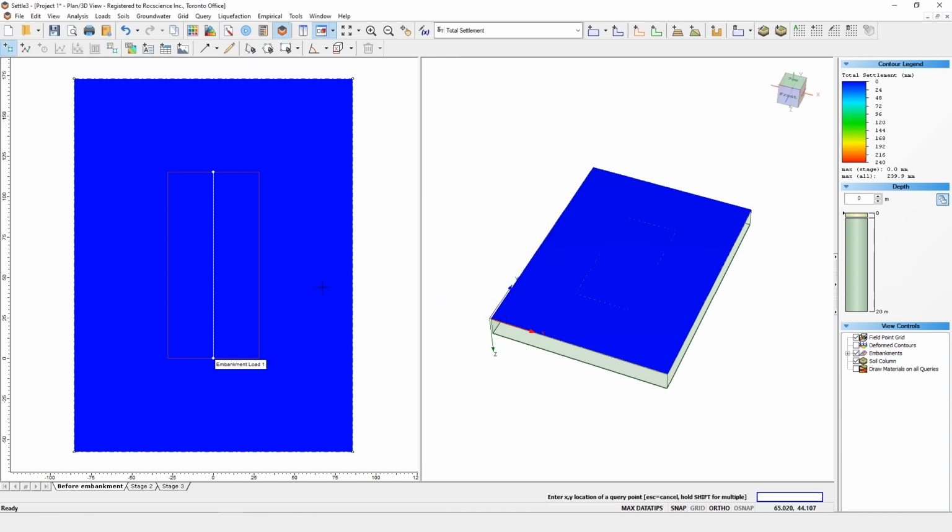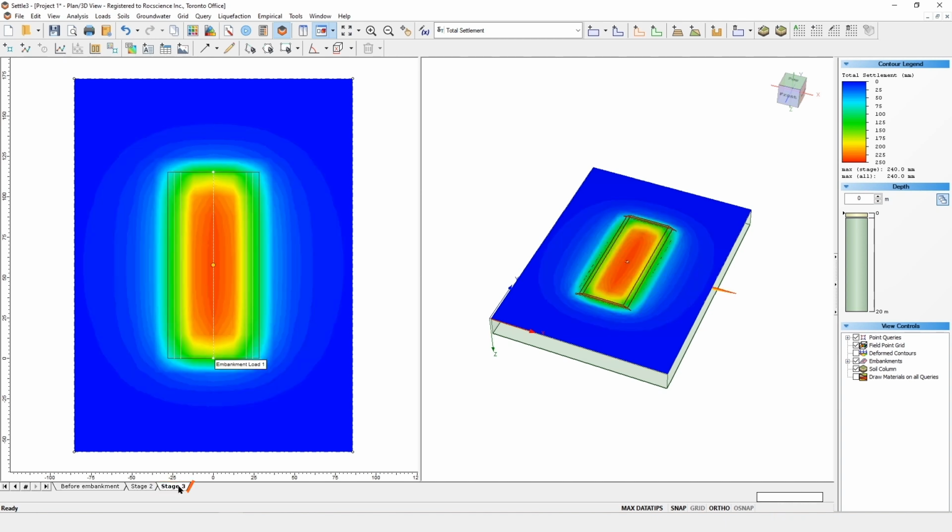And enter the coordinates 0, 57.635. Now we're ready to compute. Select Analysis, Compute. When you go to stage 3, now you will see that the total settlement calculated from Settle is 240 millimeters.